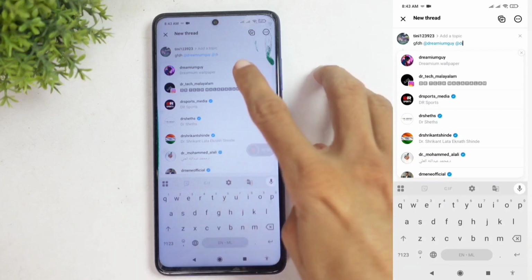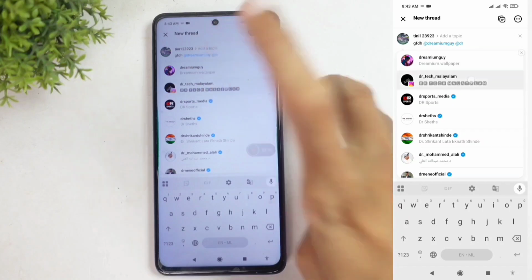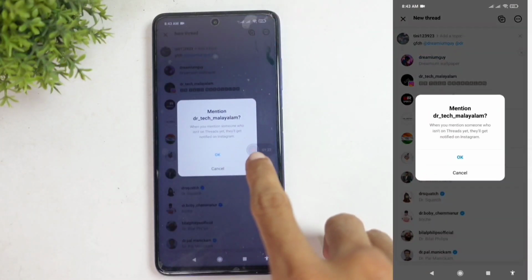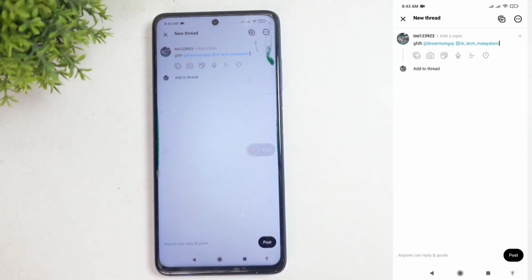As you search for that profile, you'll see some suggestions. From those, you can choose whichever profile you want. For example, I'm picking this one. Since it's an Instagram account, a notification pops up like this. Anyway, click OK. That way, you can mention them on Instagram too.